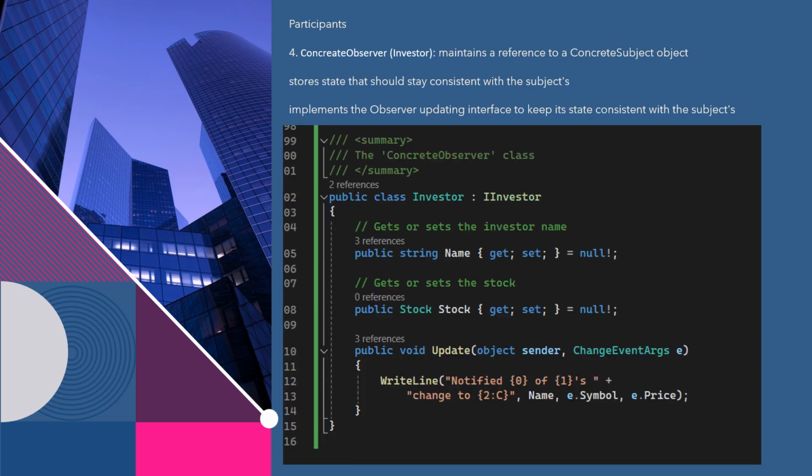Then we have this concrete observer. It is the implementation of the IInvestor interface, which has the definition for update, and it will store the state of the subject, which will always be maintained consistently, reflecting what changes happen in the state. Say there is a price which is changed in the stock, and at the same time it will be reflected with the event in the investor objects as well.